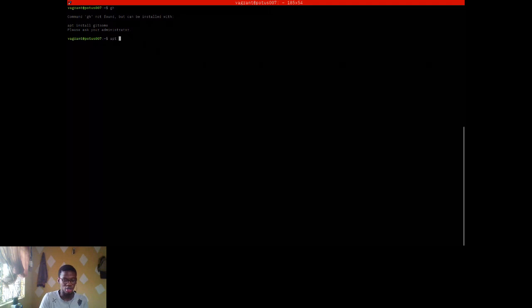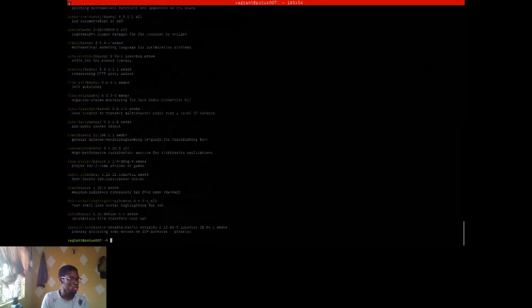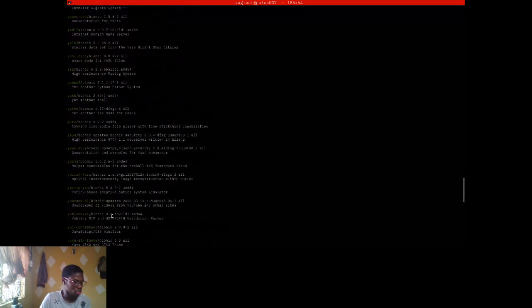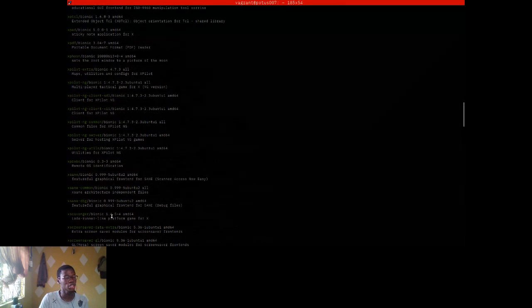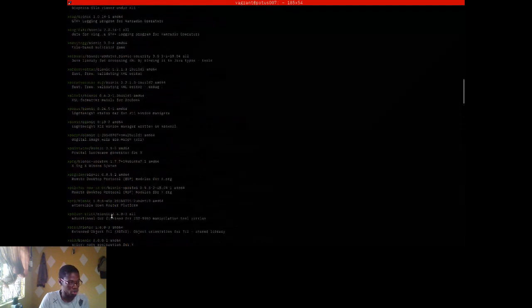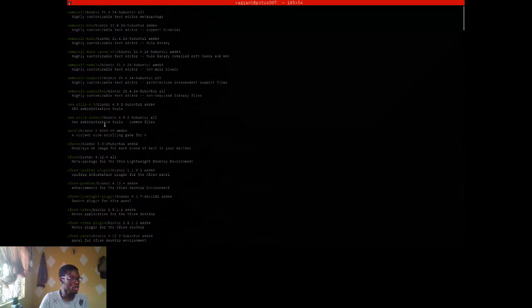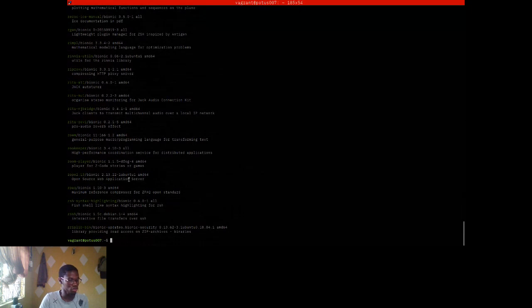Because normally, if I do apt search gh, what apt search gh does is it checks the Linux repository, the Ubuntu repository, to see everything there. There are a lot of things in this Linux repository. So let's do apt search gh and see if it's going to find gh. Now it's going to display every application that has gh in it. As you can see, there is gh in this particular file. That's why it's displaying this.